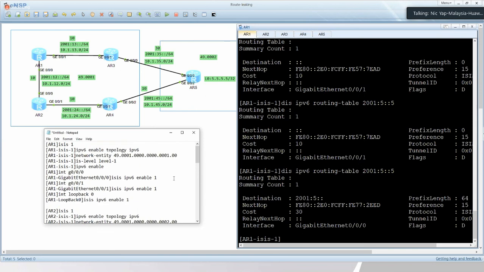It's about the time right now, 11:35 already. Let's take a quick break. Come back, I'm going to show you how the multi-topology works. I'm going to enable IPv4 as well and show you that the calculation between V4 and V6 can be different, by using the multi-topology. Then we'll continue with this later.